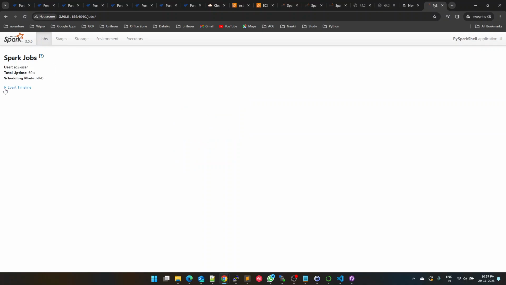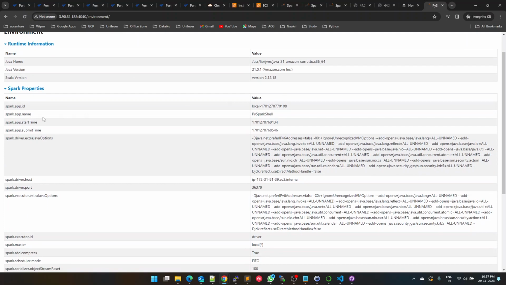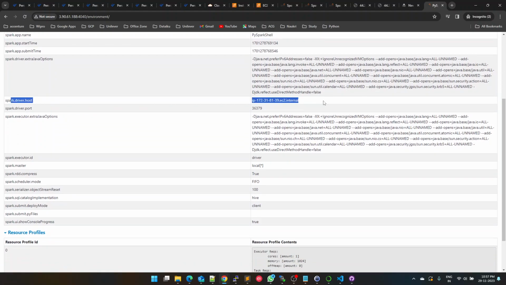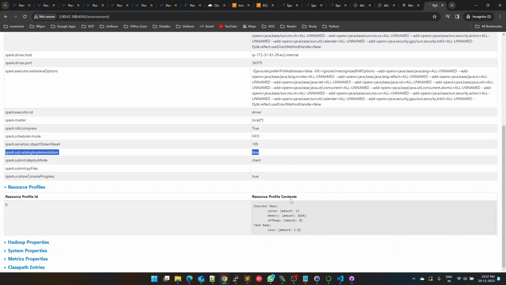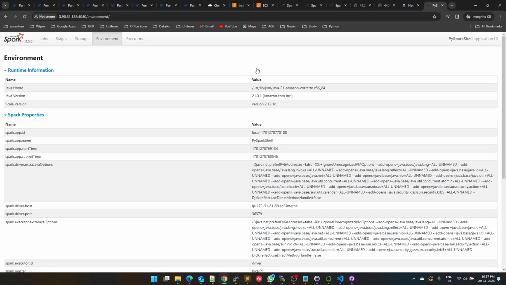Yeah, here we see. At present there are no jobs actually running. If I say stages, I don't think so. Storage also won't have much, but environments are important. You can see the Scala version, the Java version that we are running, and the PySpark shell that we are running. The important thing to draw your attention to is the Spark driver host, which is this one, and the master is local because we are running in standalone mode, and the mode is FIFO. Another thing is the Spark SQL catalog implementation is hive and all those things. So we are able to see the session that we have, and even if we run some application, we should be able to monitor it from here.